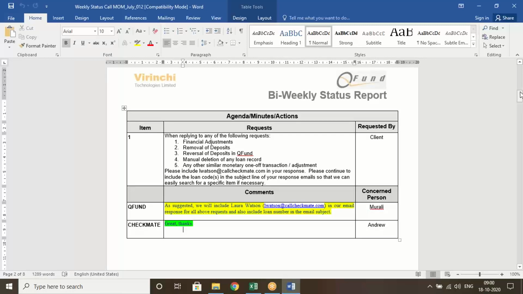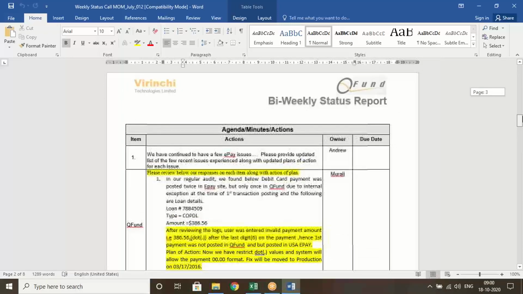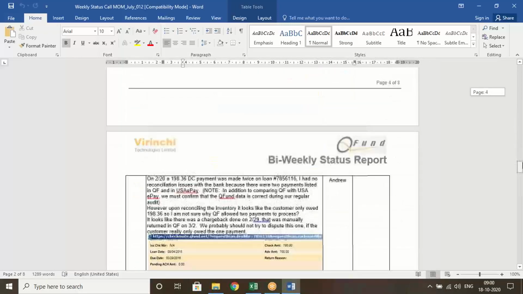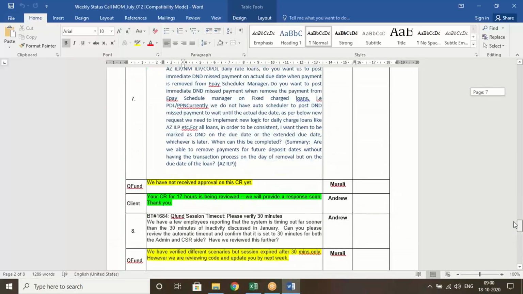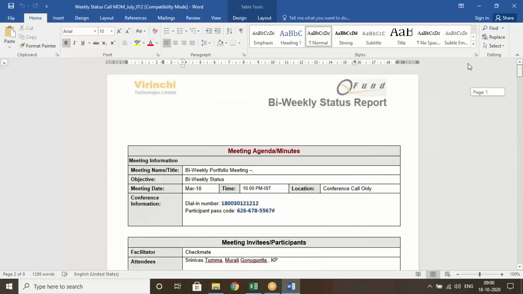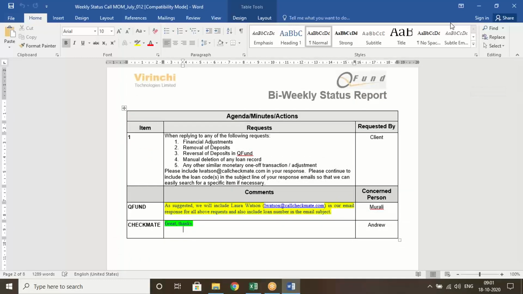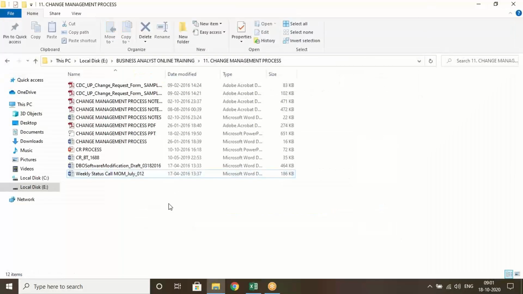Okay. So in this way, whatever points we discuss, we are going to keep all of it in this MOM, and we will socialize it so that the entire team will come to know what happened in the meeting and what kind of discussion happened. Okay. So this is another document which the BA is going to prepare. Then, yeah, this is all about your CMS, that is module number 12, change management process. Okay. So tomorrow we will see module number 13. Okay, thank you.